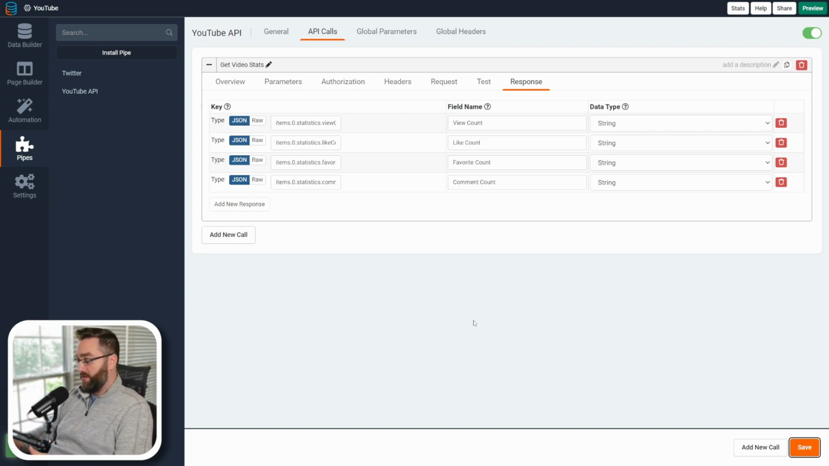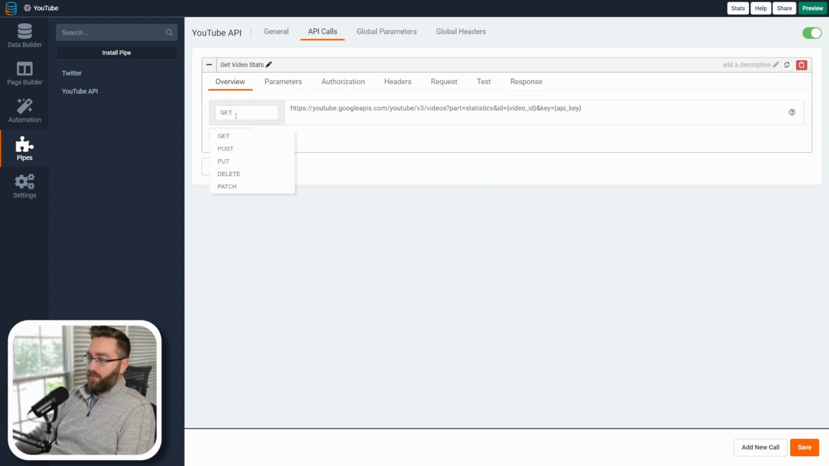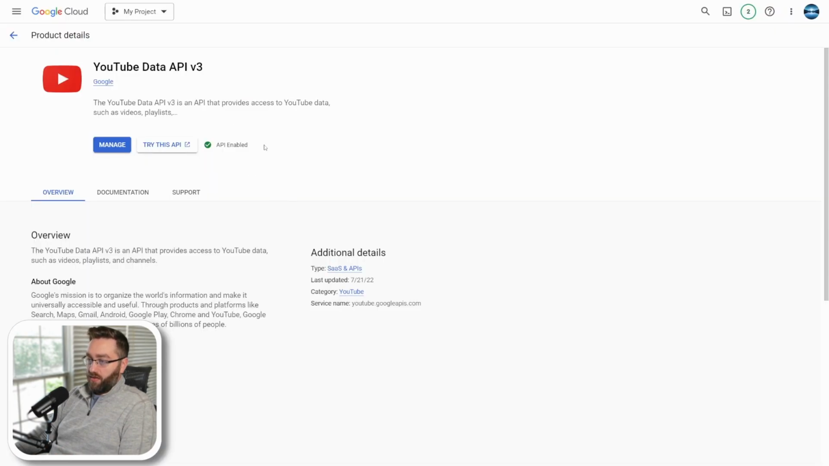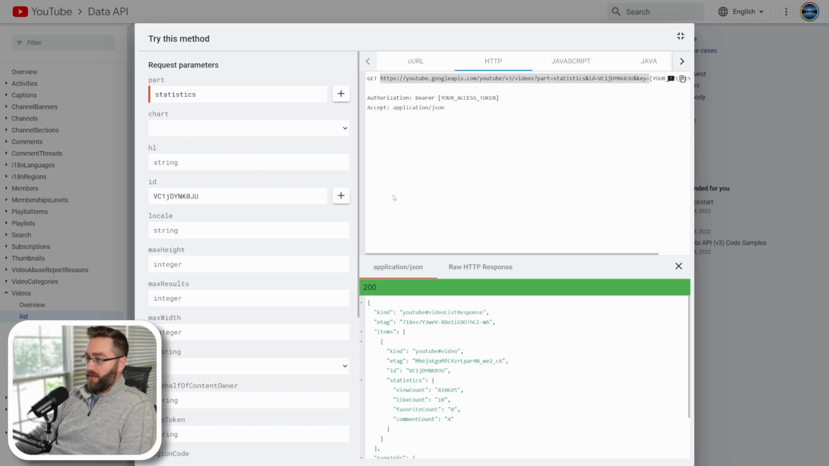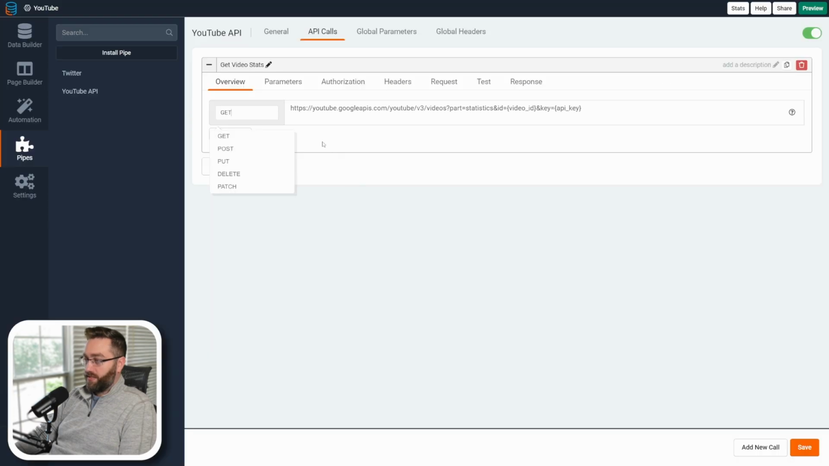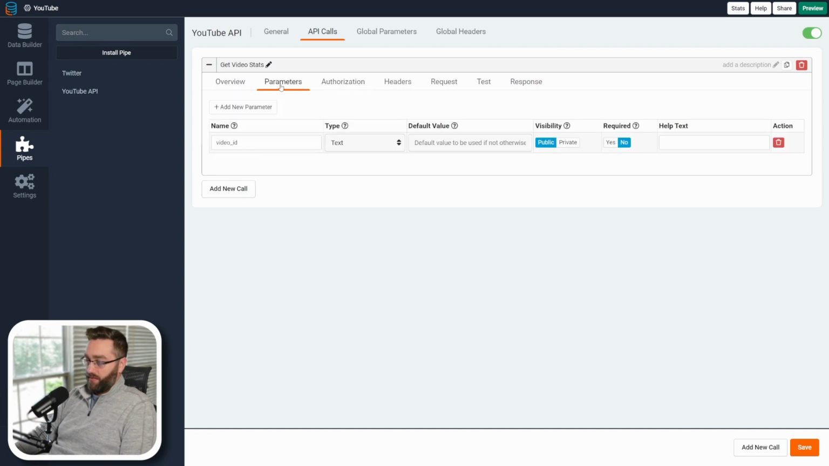All right, so I'll go through it one more time here, but we are sending a GET request. Now this comes from what YouTube wants us to do. By using their API Explorer, you can see it's a GET request. Then we've copied this whole address, which is where the request gets sent, and we've pasted it into our API call here. We've turned 2 of the URL bits into parameters. So we have video ID and API key inside of curly brackets. The API key is stored as a global parameter because that is static and will never change. However, the video ID has been added as a parameter in the parameters tab.